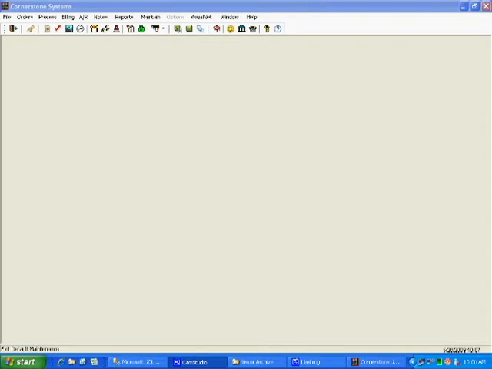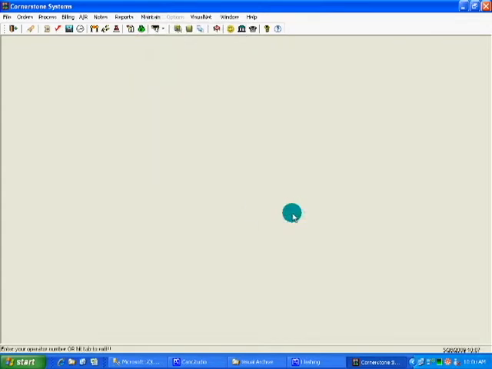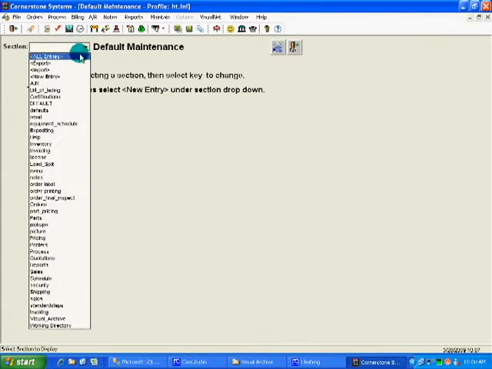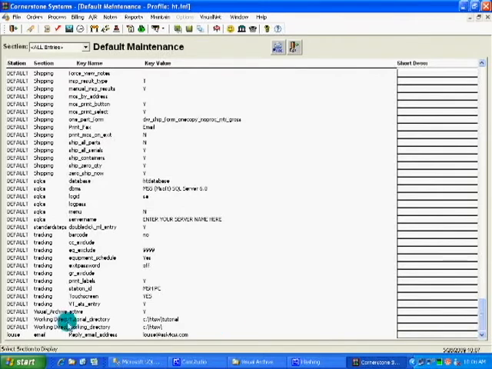Now that you've got Visual Archive installed, let's get a couple other things set up before you start using it. The first thing you're going to want to do is go to Visual Shop and go to Maintain, Program Defaults, change defaults, and let's go to All Entries and scroll down. We see we have a default here called Visual_Archive. Key name is active, value is Y.